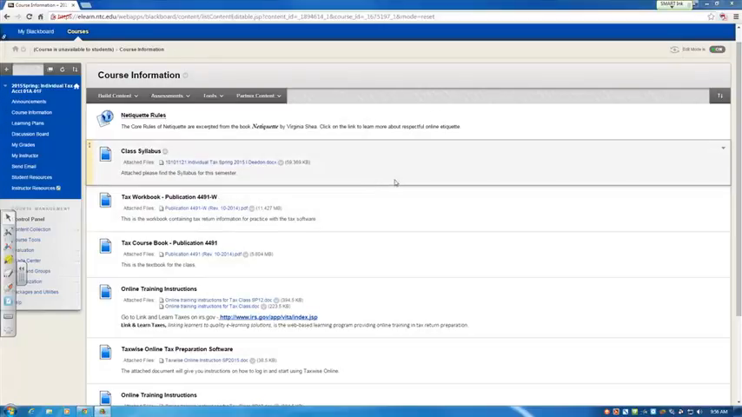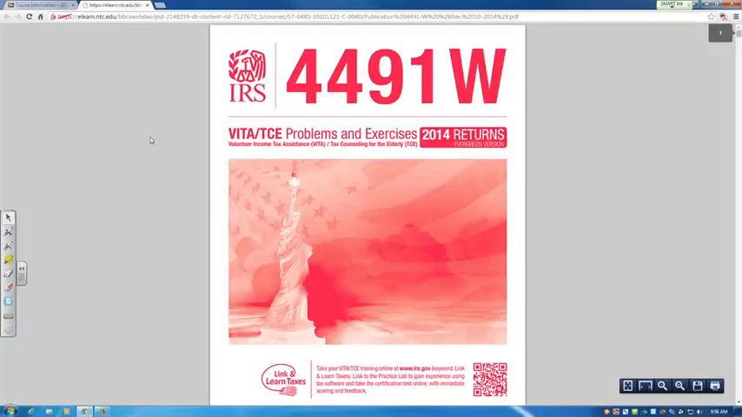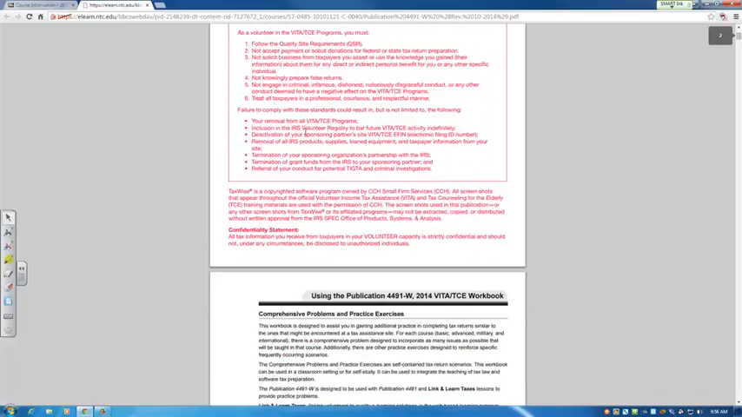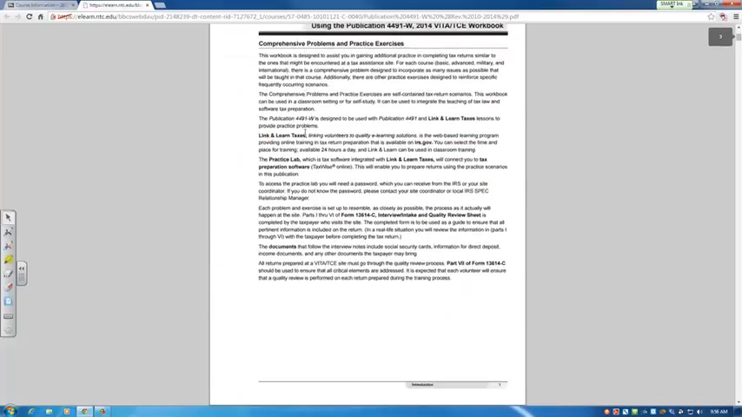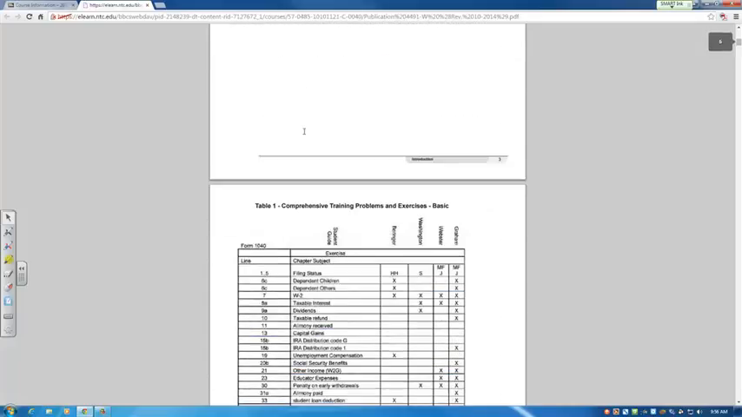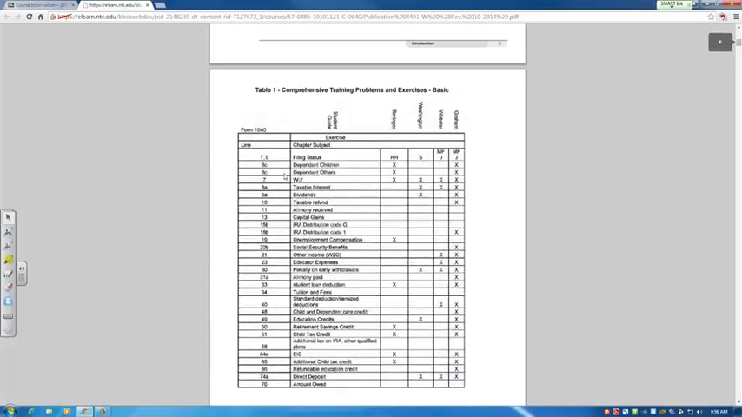Under your course information, you'll find the workbook for this course. Here's the tax workbook. We're using publication 4491W for this course. Tried to save you some money, so we're using IRS materials, and this is free from the IRS. This is our workbook that we're going to be using to prepare the various tax returns throughout the course. In here are basically the examples that we are going to use.